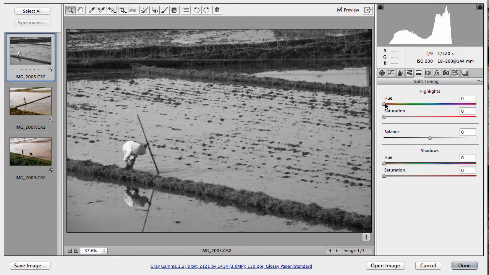Let's move this to a split tone, so maybe in the highlights we add some blue to the actual highlights here. Some in the shadow area here we can then maybe add a little bit of a yellow to this. So that looks like a really nice black and white conversion of the actual image.